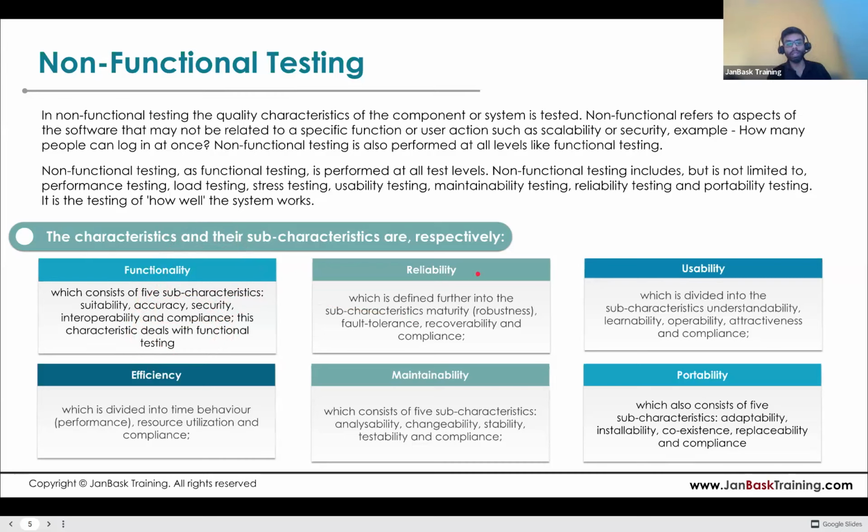Reliability is like fault tolerance, okay? Suppose we have an earthquake here, or like you were mentioning, there is a network failure. During the network failure, how is the system going to handle those situations? This comes under reliability. Recoverability: suppose the system has broken down, the 5,000 or 10,000 users were trying to access the system, and the system has broken down. Now from there, how will the system recover? This comes under reliability testing.